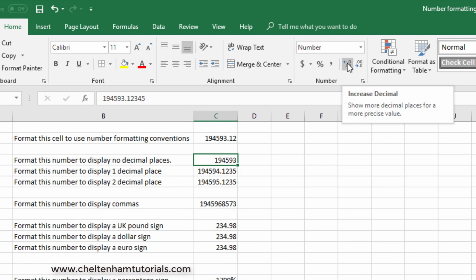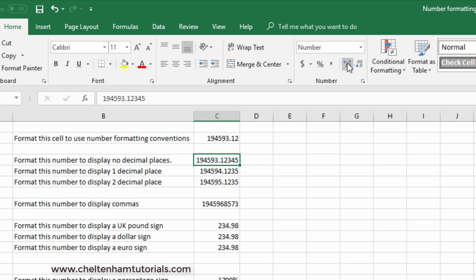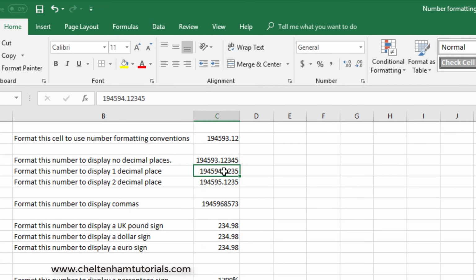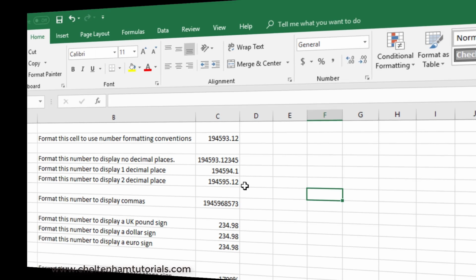Obviously you could do this in reverse, so I click on where it says increase decimal. I click once, 2, 3, 4, and try again, 5. This one here, if I want it with 1 decimal place, just to show you, I could click, click, click. It's now got 1 decimal place. This one here currently has 4 decimal places. Click here, 1, 2. It's now displaying with 2 decimal places.